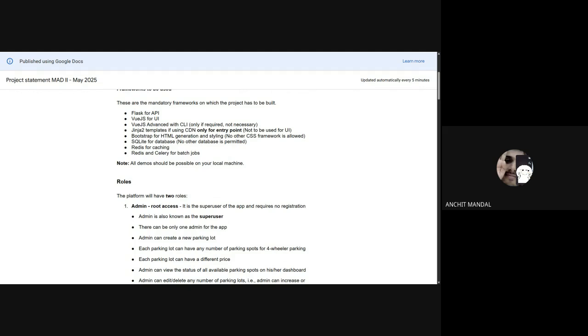Next thing, there is one slight thing that I missed. If you check out the second and third bullet points, they are saying Vue.js for UI and Vue.js advanced with CLI, only if required, but not necessary. What I suggest is that if you haven't started with the project, or at least if you haven't started with your front end, go for Vue CLI. Vue CLI as in not the package. Rather, use Vue.js, build the Vue.js front end with CLI.